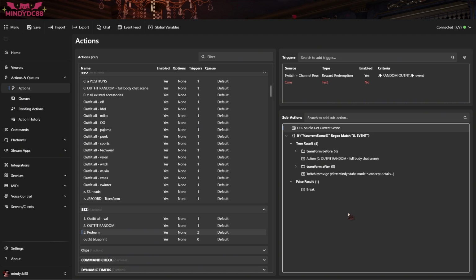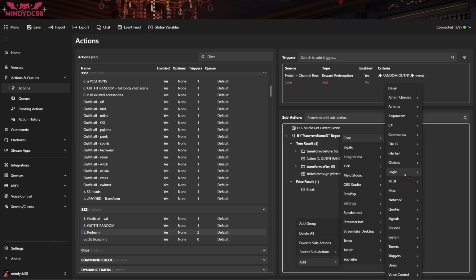So as I'm trying to say, you need to set up this system for every OBS scene that you would like your viewers to do the redeem. Because if you are not setting up this way, your model might end up somewhere on the screen that is in the wrong position. So right click, add core logic if else.